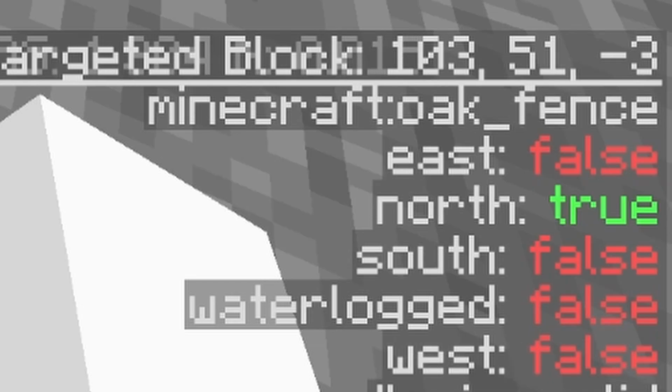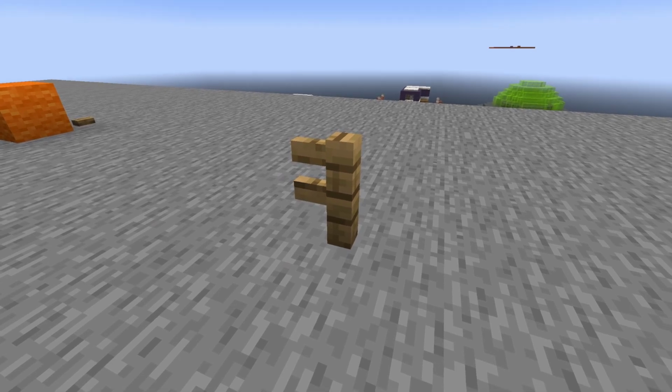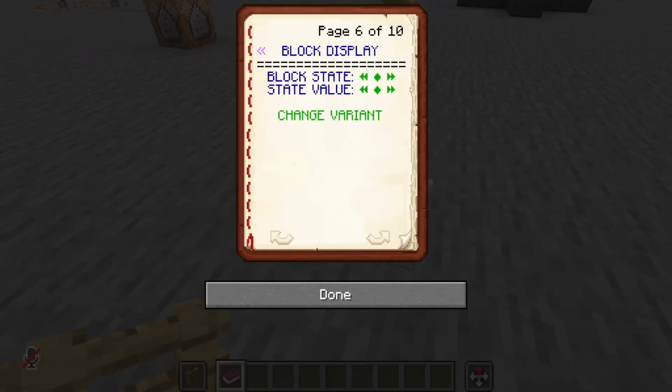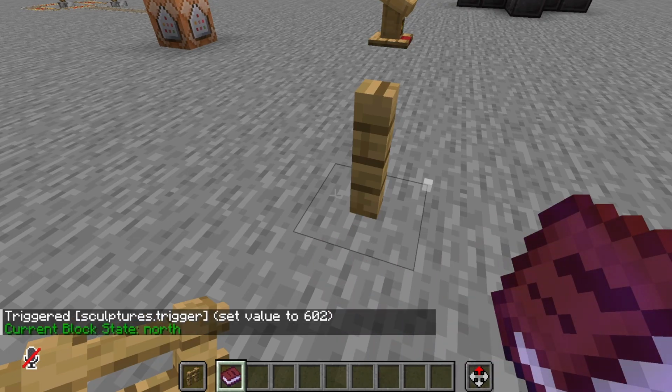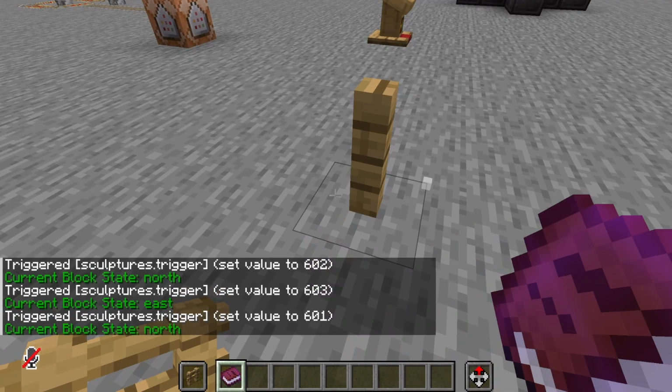If the north state has a value of true, then the fence post will display as if it is connected to the north, and if it is false, it will display as if it is not connected to the north. When you select the option to get the current block state, it will output the current block state to your chat. When you select previous or next, it will also output what the new block state is.